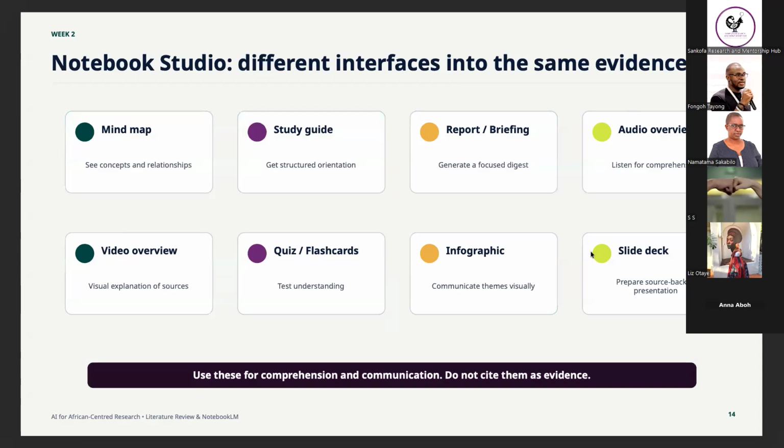Now, if we look at the Notebook Studio, it has different interfaces, but it produces the same evidence. Mind map, as we're going to see, shows different ideas and how they are connected to each other. Relationships, study guide, it helps you to structure how you're going to study. Reports, briefing, audio overview. It can literally generate an audio overview that explains a paper to you in a conversational mode. Video overview, a similar thing, but now with a video.